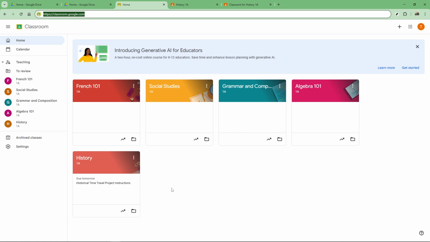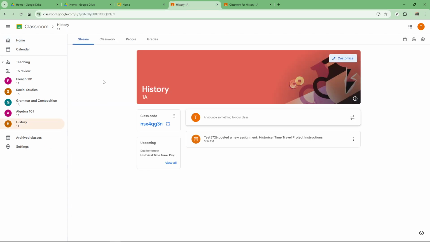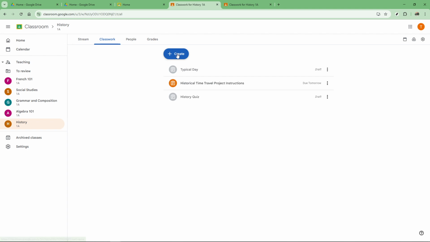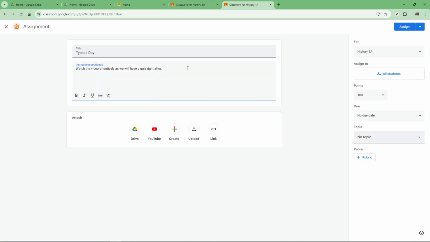Navigate to Google Classroom and open the class where you wish to share your video. At the top you'll see tabs, click on Classwork. From there you can create a new assignment by selecting Create and then choosing Assignment from the drop-down menu. In the assignment creation window you'll see the option Add underneath the description field. Click on it, then select Google Drive.